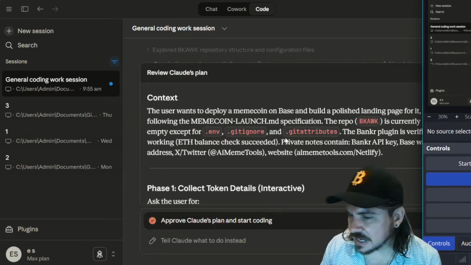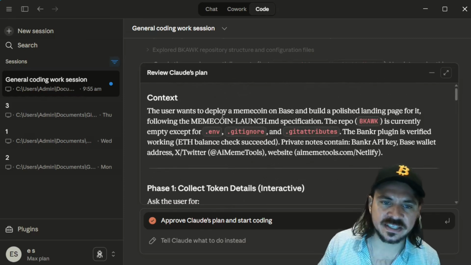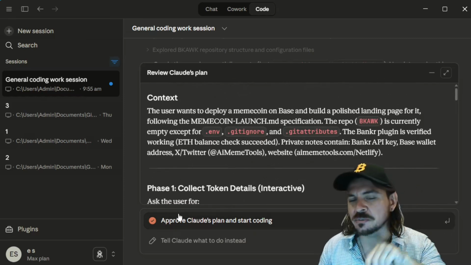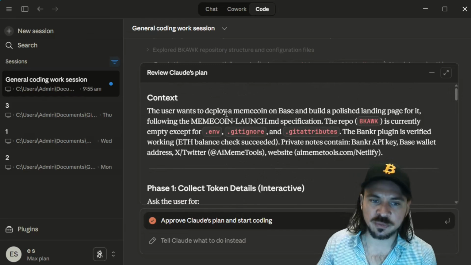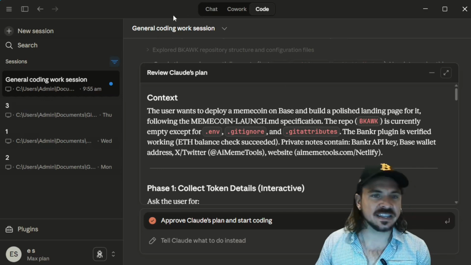Okay, so about 10 minutes later, and it's done this. This is the Claude plan. Remember I told you I put it into planning mode? Well, this is what Claude will do if you put it into planning mode. It'll make this kind of document, and this document has covered everything.